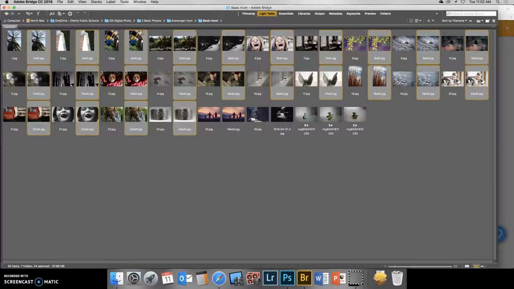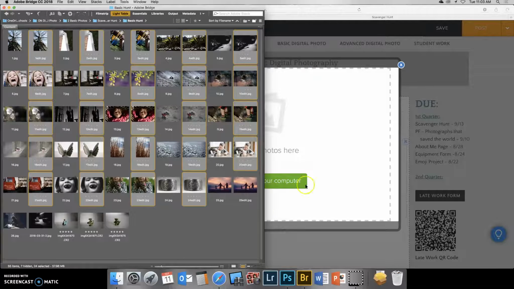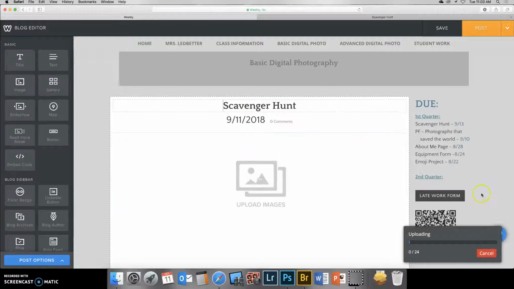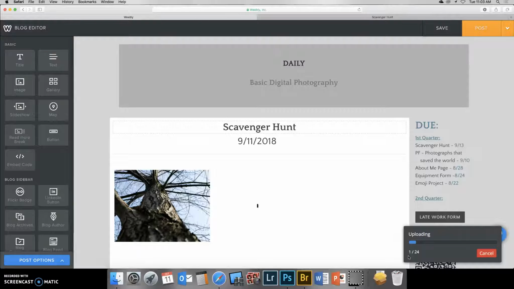Okay, all right, so then what I'm going to do is minimize by taking this corner down like so, so that I can see both my Bridge screen as well as the internet screen. I'm going to click, drag, and draw, and as you can see, you see a little fan of images, and I'm going to pull it over here until I see that plus button, and I'm going to drop them. Down here it says uploading 0 out of 24. And I did forget one, but I did that on purpose.